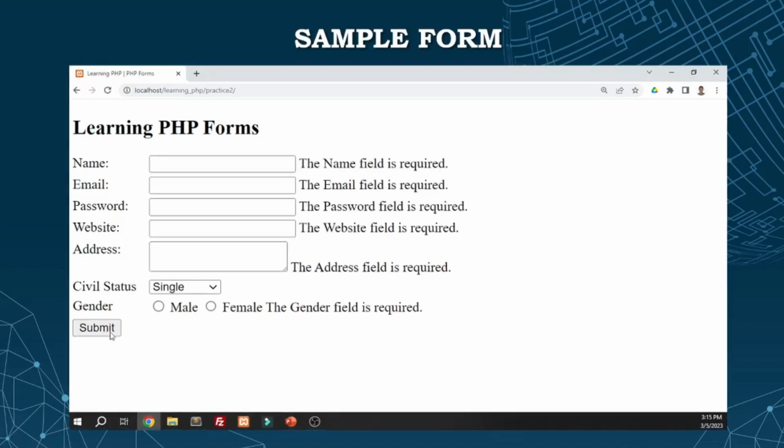So once we submit the form, of course, it should validate the form. It will check if required ba to. Email also required. All of them are required. So of course for the email, it should also check if valid email din siya. For the password naman, we should also check if at least 6 characters yung in-input niya. For the website, dapat valid URL yung in-input. Okay? So those are the other extra validations na kailangan nating ma-implement aside from being required fields.